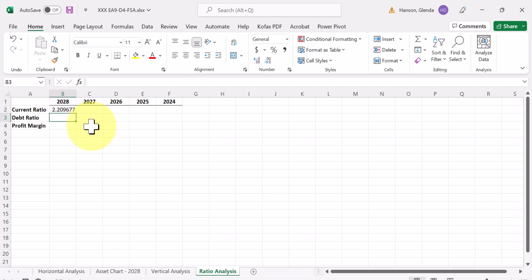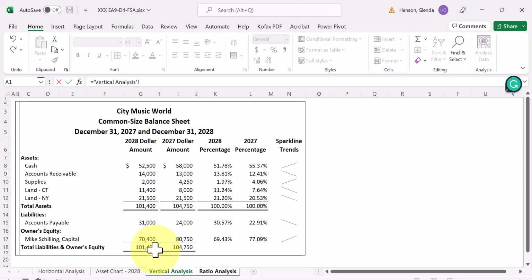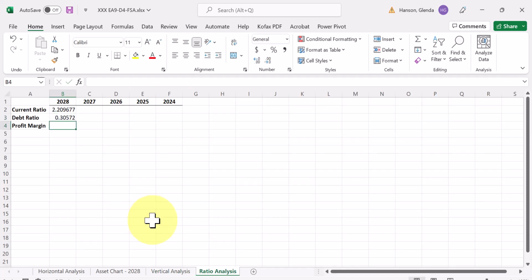And then we're going to go into B3 and we're going to type equals and vertical analysis, and we're going to select on G15 and type a division sign and then G13 and tap enter, and now we have another ratio. And now, so the total liabilities divided by total assets.